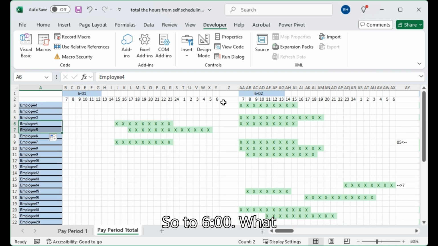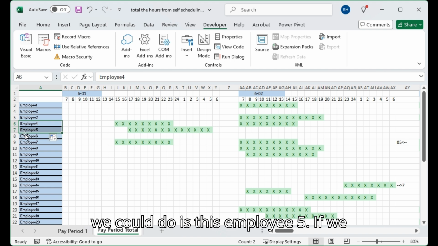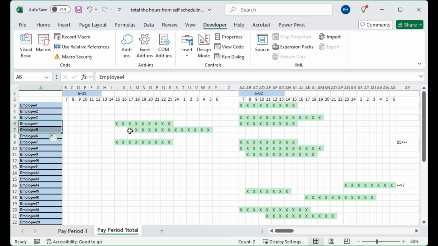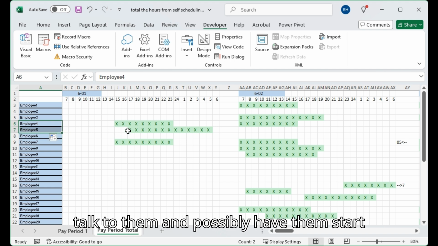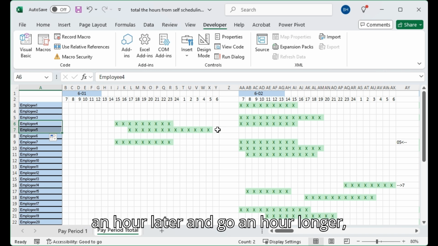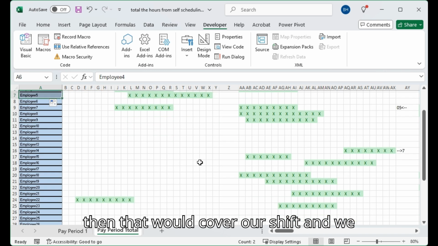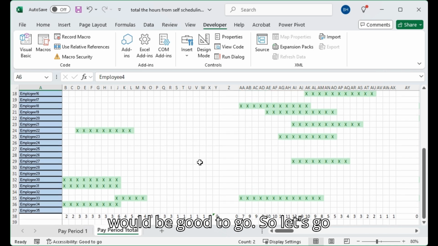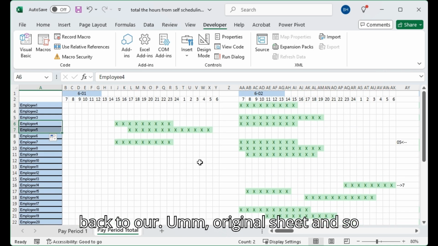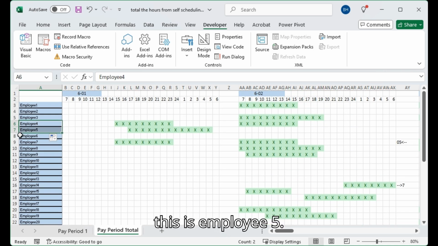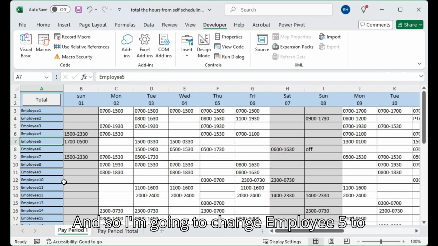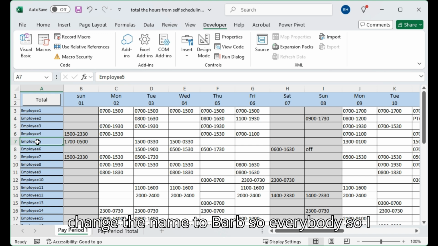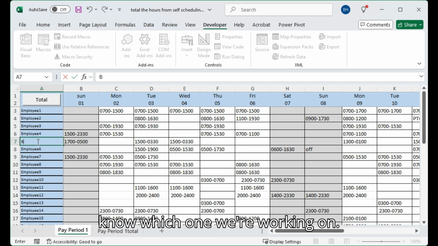so to 6 o'clock. What we could do is employee 5, if we talk to them and possibly have them start an hour later and go an hour longer, then that would cover our shift and we would be good to go. So let's go back to our original sheet. And so this is employee 5. And so I'm going to change employee 5, to change the name to Barb so I know which one we're working on.